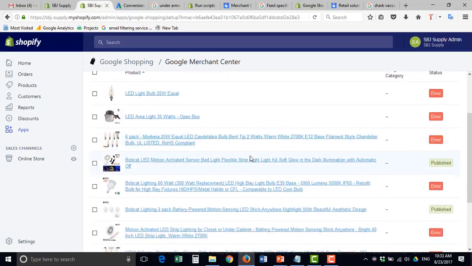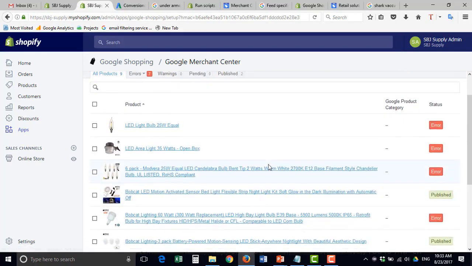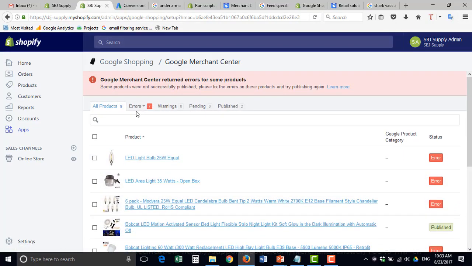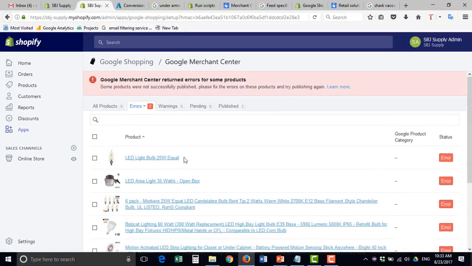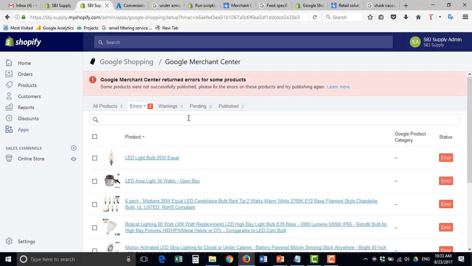So you can see here's all the products that are listed. Some have errors. Some products are published, so that's good. Your first question is, well, what are these errors? Now I'm going to view all the products that have errors. Right off the bat, I see there's no Google product category assigned to these. There's missing information. The Google Shopping app will automatically go through and check whether your products meet the Google product feed specifications.